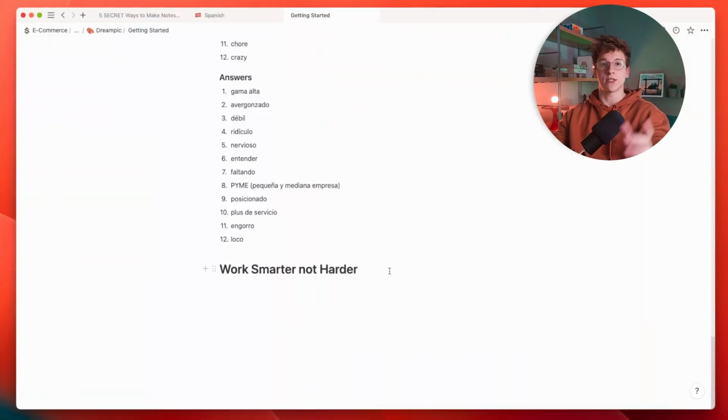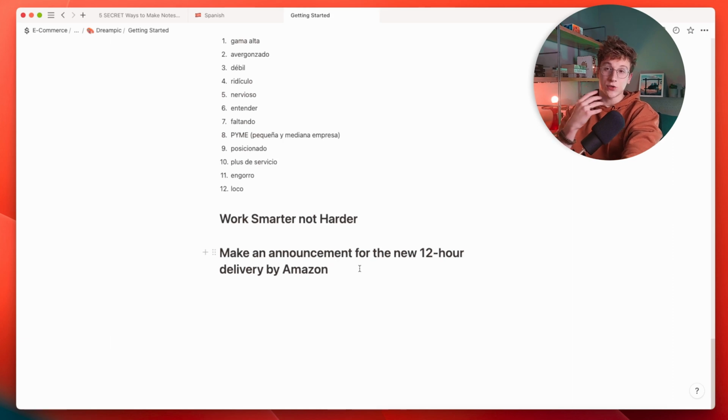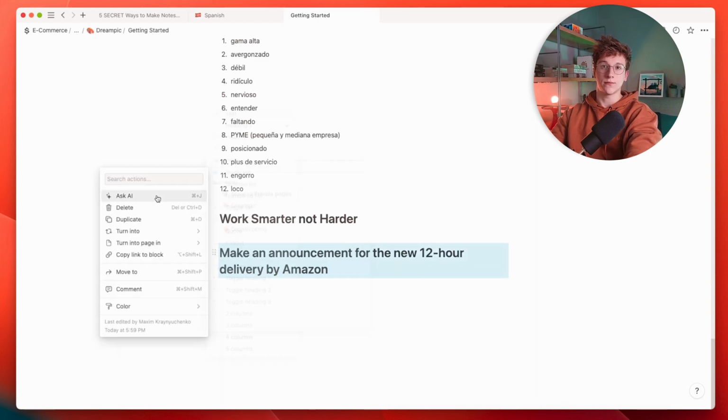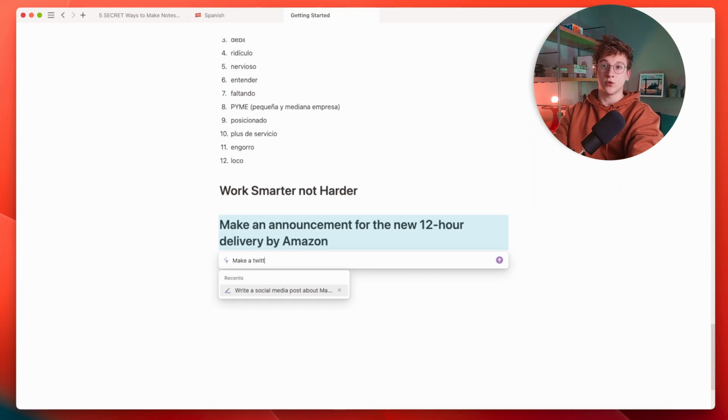And obviously it doesn't stop at the study part. It can be your job, for example, and that gets us to the work smarter, not harder. So the way it works, you can use Notion AI for your 9-to-5 sufferings, or if you have a business. So let's say you work at Amazon, and let's say this is your requirement from work to make an announcement for the new 12-hour delivery by Amazon. So now we can simply just choose this one, ask AI to make a Twitter post.